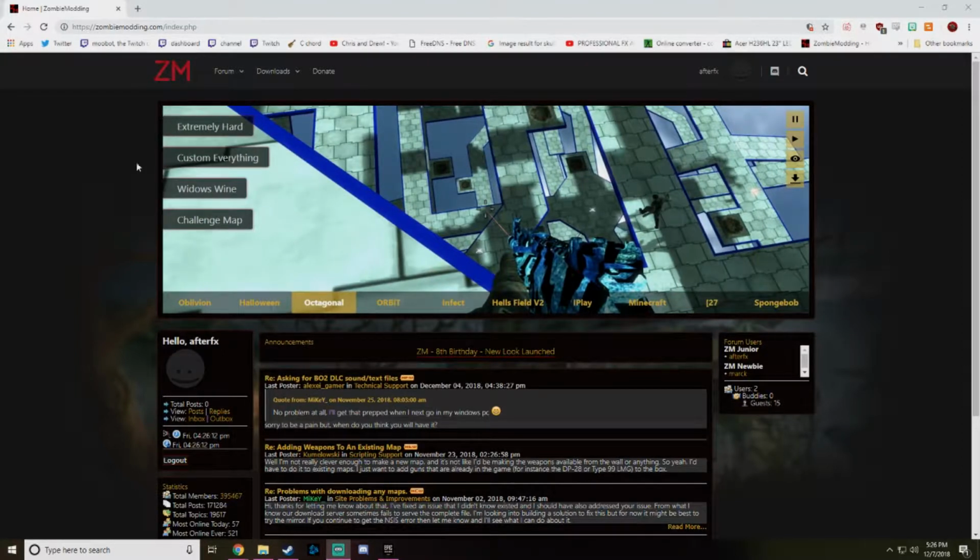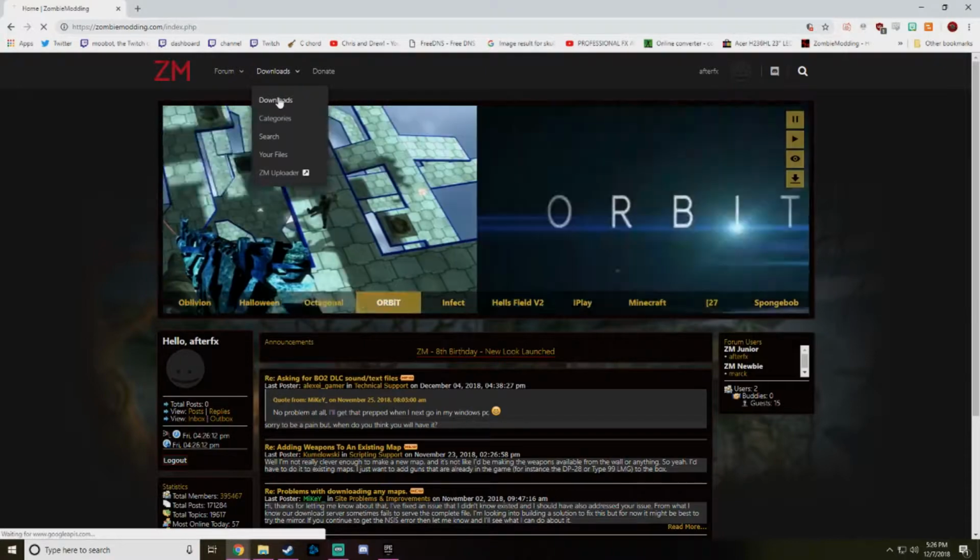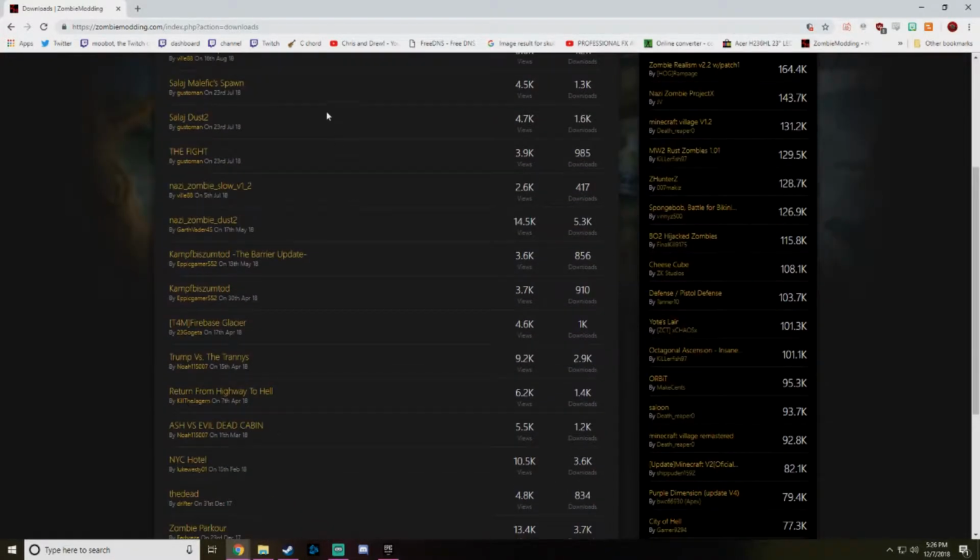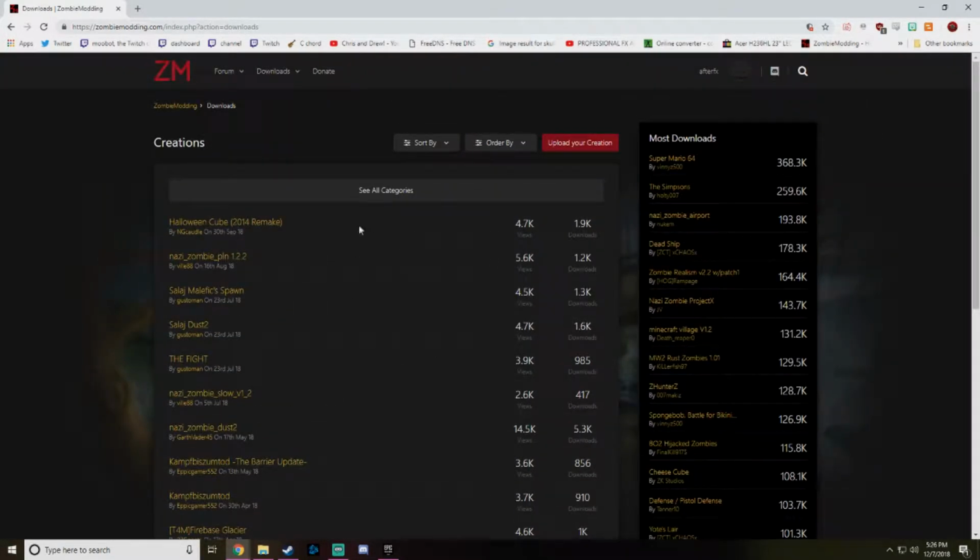So the first thing you're going to do is go to this website, which is zombiemodding.com. I'll leave a link in the description. And you're going to go up here to the top where it says downloads, hover over it and click downloads. And then you're going to see all the maps that have been uploaded to this website.